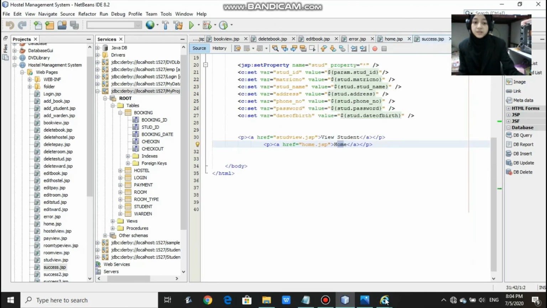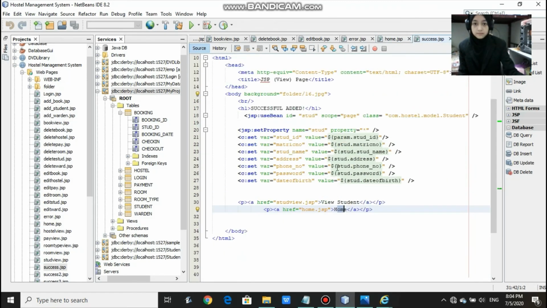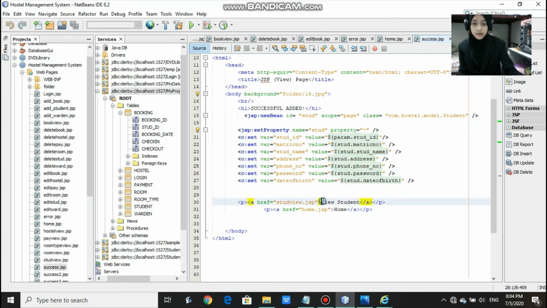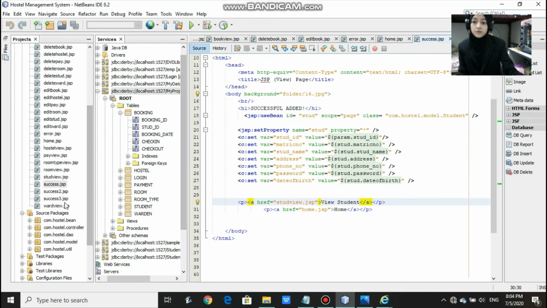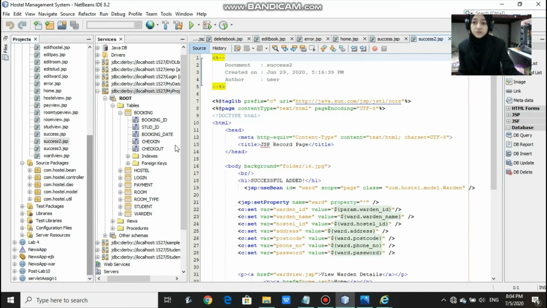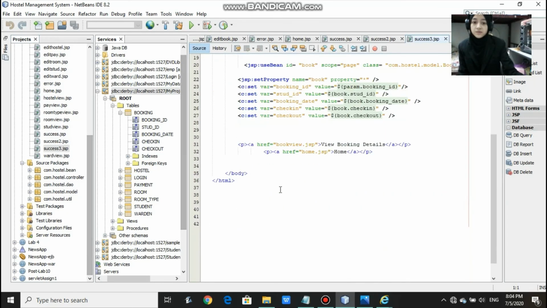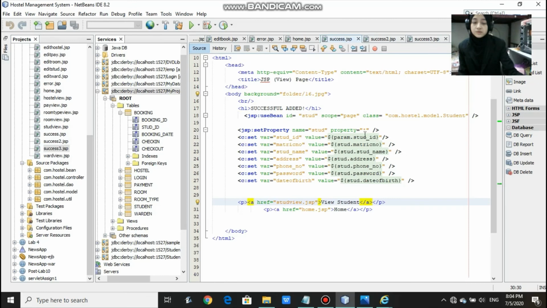And for the success page, let's use set property name and set variable. And for this button, view student, it will go to the student view.jsp. It is for success.jsp, it's for student. If you go to success2.jsp, it is for warden, and success3.jsp is for booking. I want to go to success.jsp.